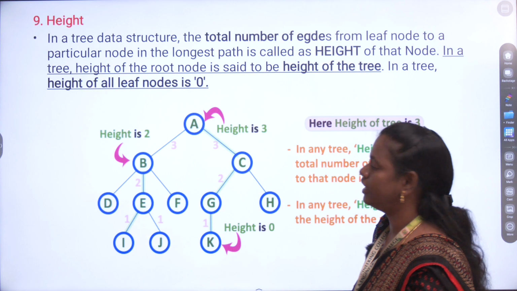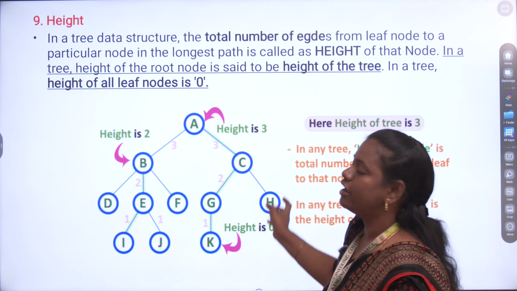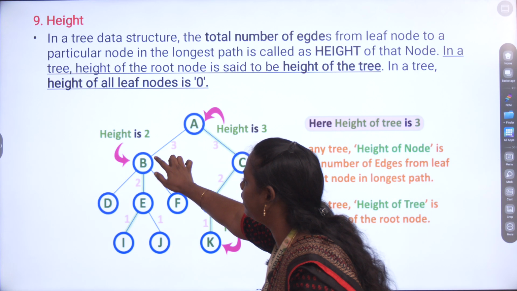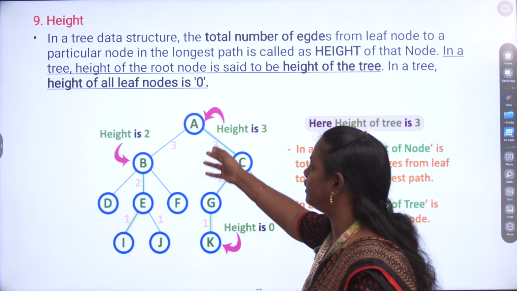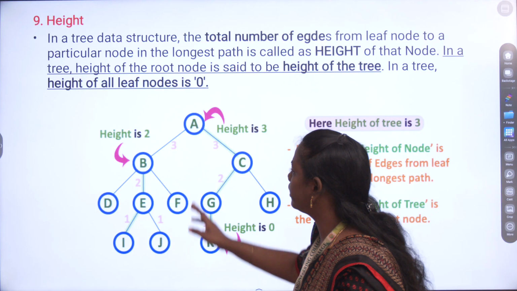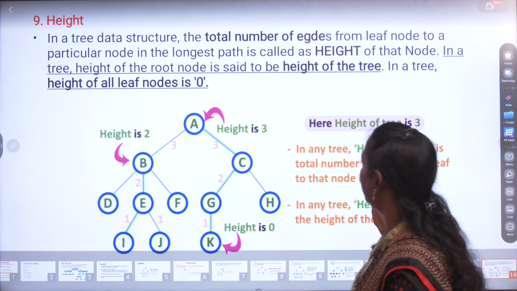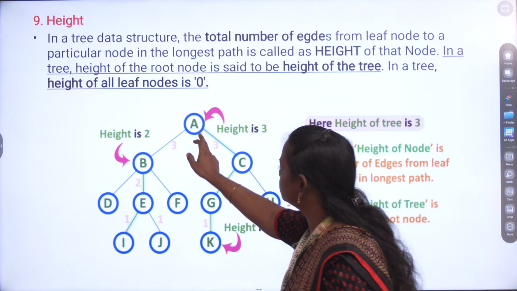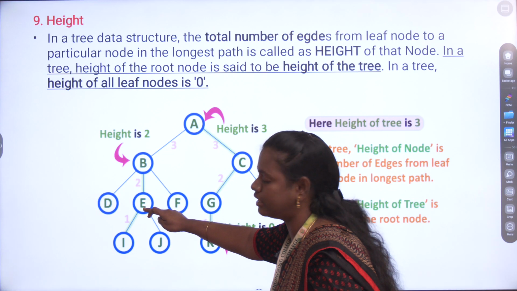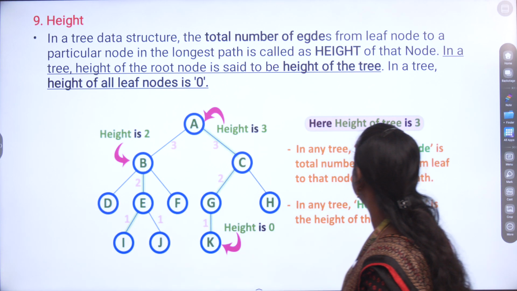Next is height of the tree. Here we are going to find the height of the tree. If you want to find the height of the tree, we need to focus on the number of edges. Number of edges is nothing but the links between the nodes. If you want to calculate the height of the whole tree, we need to focus from root to leaf node. Here consider I am going to focus on A to I. So from A to B I have a path, then B to E I have another path, and then E to I I have a path. Here the total number of edges is 3.